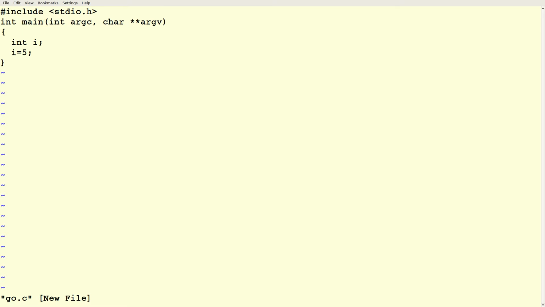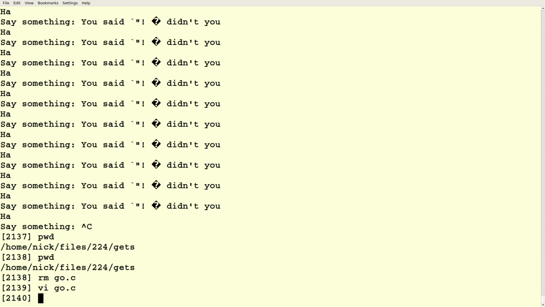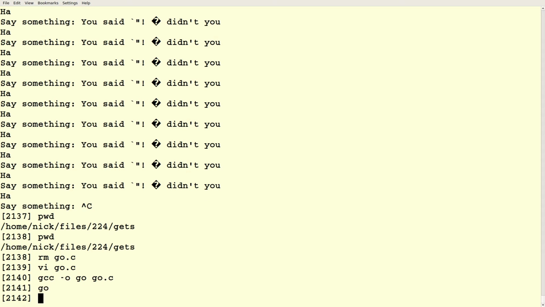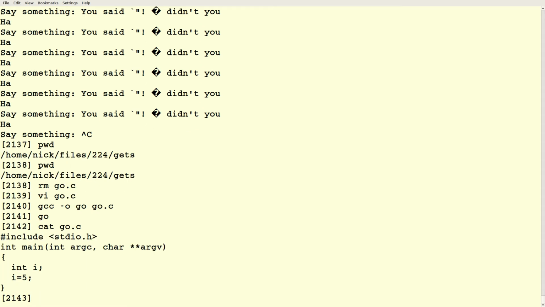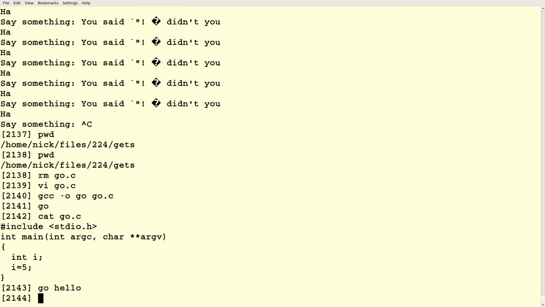All right, so that looks like legal code, right? So I run Go, it doesn't do anything, right? Because it just sets i equal to 5. But if I put command line arguments on here, like Go hello, presumably argc was equal to 2, argv[0] was Go, argv[1] was hello, and then it set i equal to 5 and it exited.